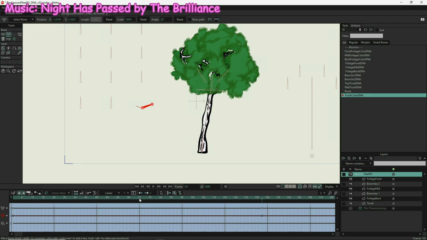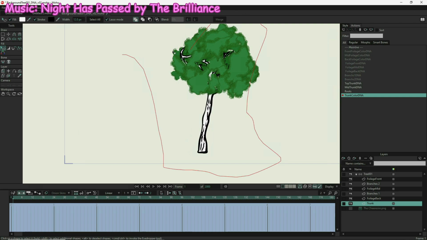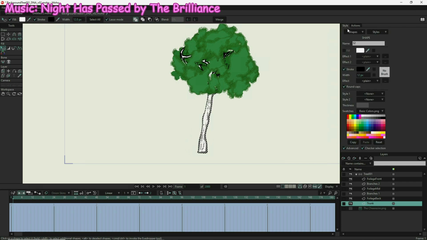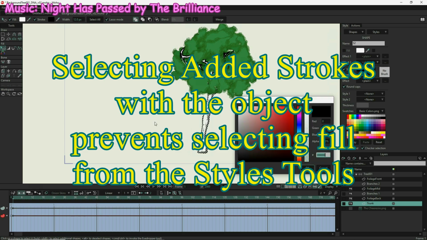Now, in this case, we're going to go back to 1. And we're going to select the trunk. And we're going to select the object of the trunk and everything with it. So let's just circle it. And now we're going to go to the styles, and we want to select black and white because we want to be able to create a coloring page. Why is it not selecting? There we go. And same with black.